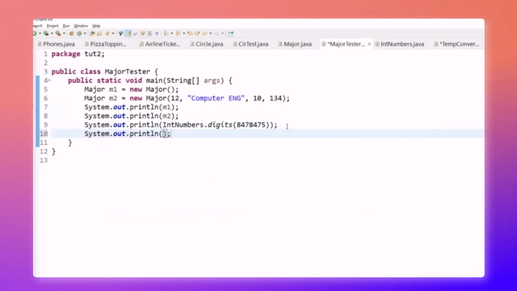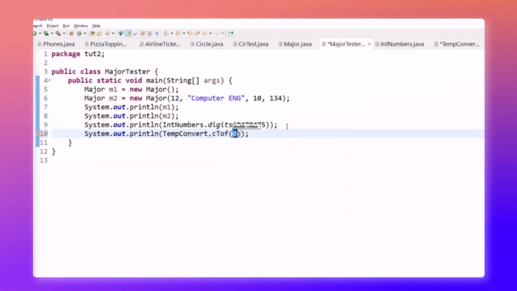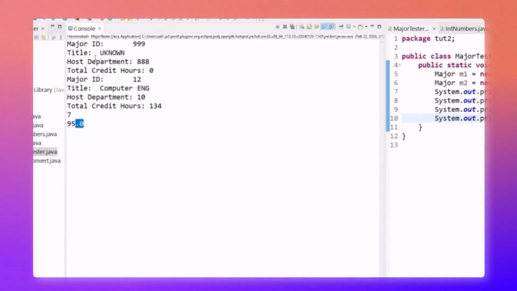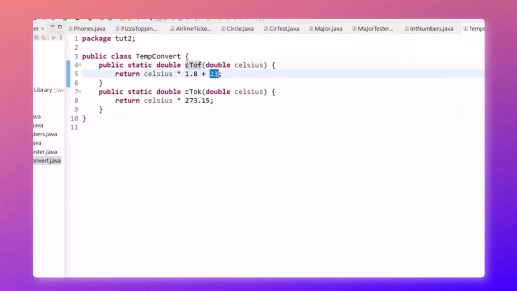Sys out. What's the class name? Temp convert dot... What's this? C to what? C to F. 40 must be 104. Why is it like this? I don't know. We calculated something wrong, right? Where is it here? Temp converter 32, right?